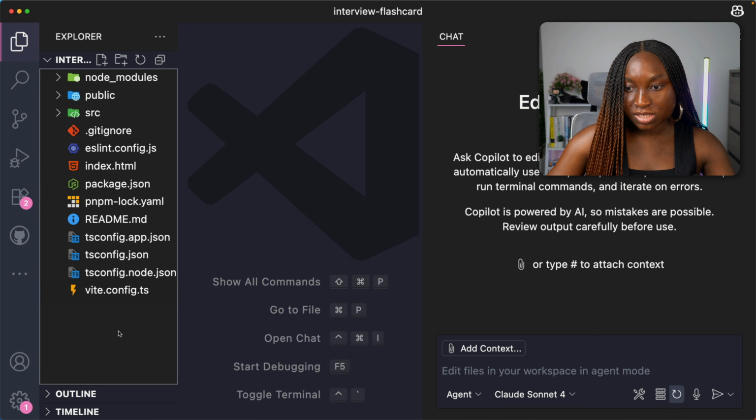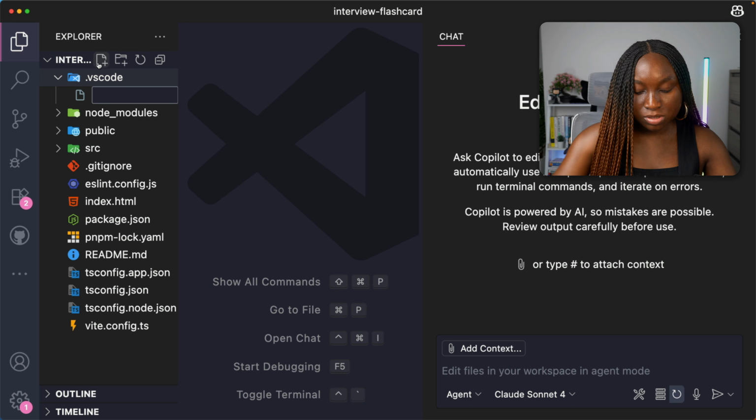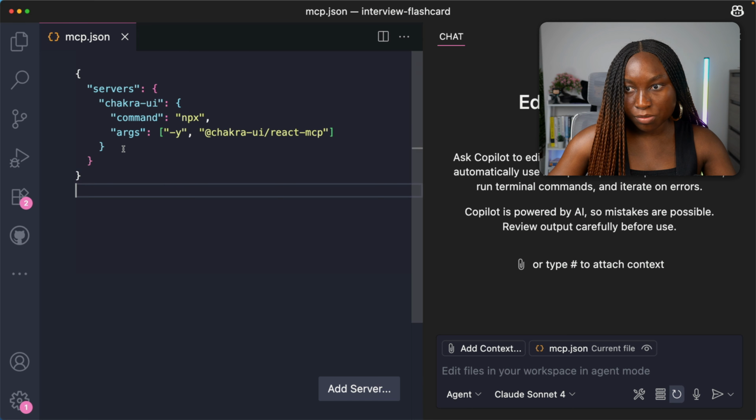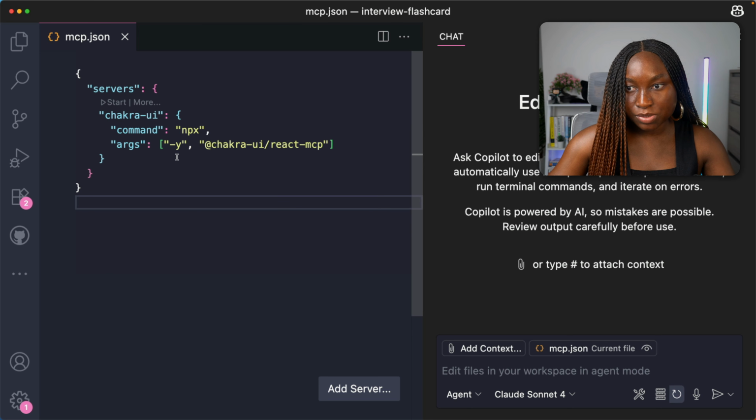So at the root of our project, the first thing we need to do is to set up a .vscode directory, and within this directory I want to set up an mcp.json file. Inside this file, this is where we're going to paste in what we copied here. So this is just setting up the Chakra UI MCP server.